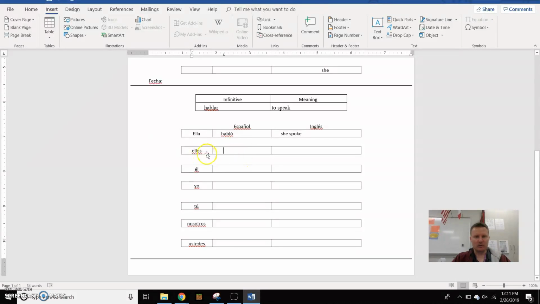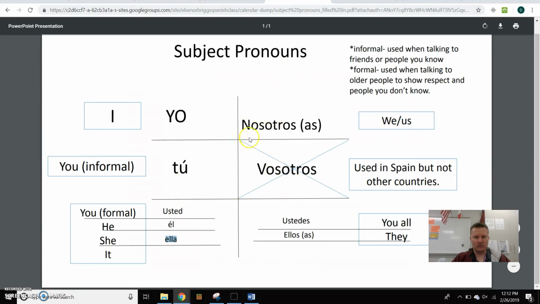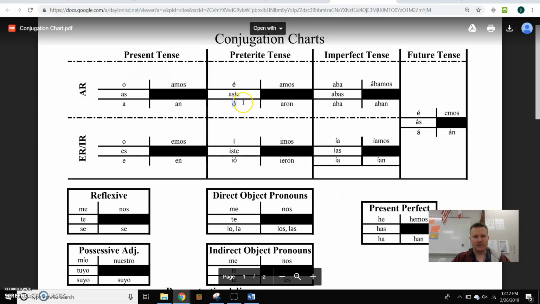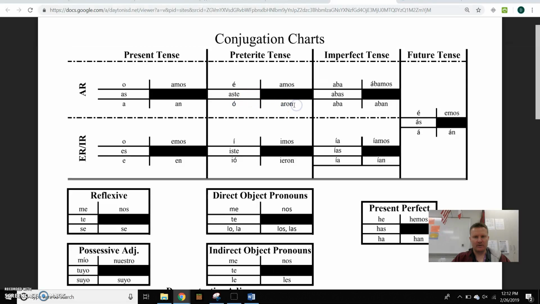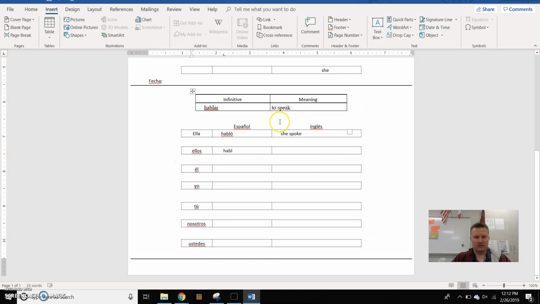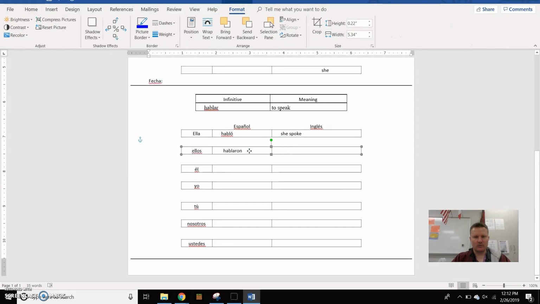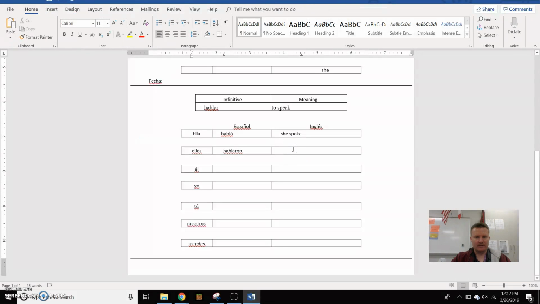Here we're told it's ellos. We're given ellos. So again, we're going to drop the AR, and whatever is left over, in this case it's the stem again, and we're looking for ellos. So let's go back to our chart, and where is ellos located on this chart? It's in the bottom right, okay, the bottom right quadrant. So on our conjugation chart, we're going to go to the bottom right, and there you have it. ARON is what you're going to add. So let's go ahead and add that. There we go. So what does that mean? That means they spoke. Okay. Again, this is all in the preterite tense.